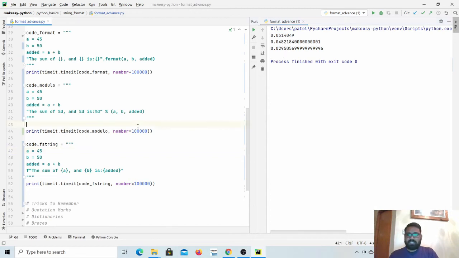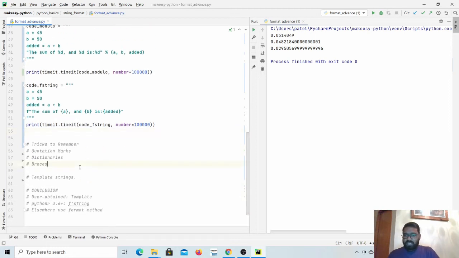So you see, not only is it more readable, concise, and less prone to errors, it is faster as well. So why would we use format and string modulo? If we have the option to use f string, definitely use it. So let us see a few tricks that you should remember.